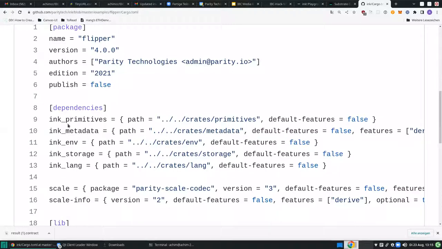And those underscore dependencies are the dependencies which are always required when writing smart contracts. So you usually need to add them to your cargo.toml file. But actually, if you install cargo contract locally, the cargo contract compiler, and you just type cargo contract new flipper, or however you want to name your ink smart contract, then it will create a new smart contract template which already has a cargo.toml with the required dependencies.